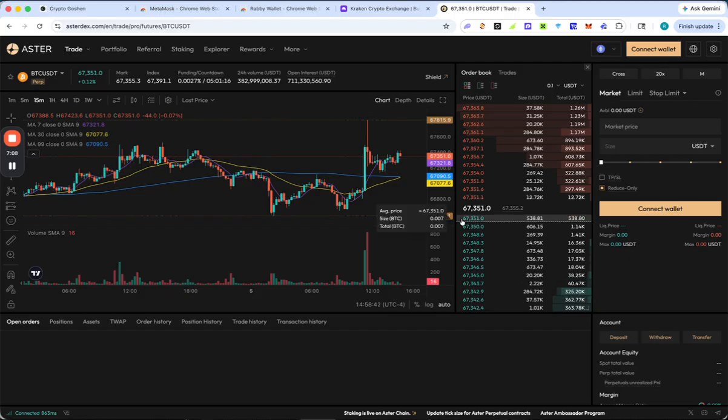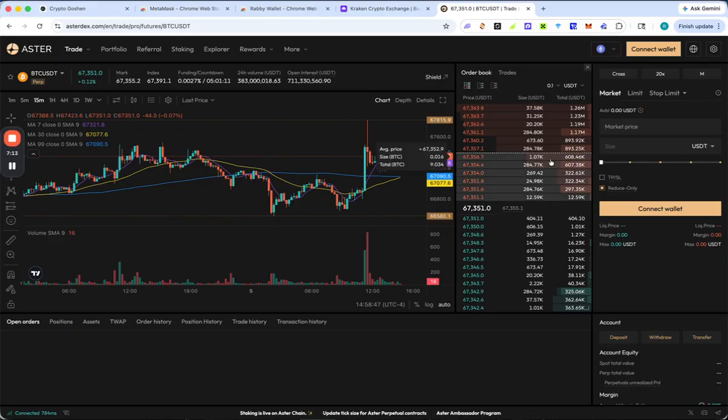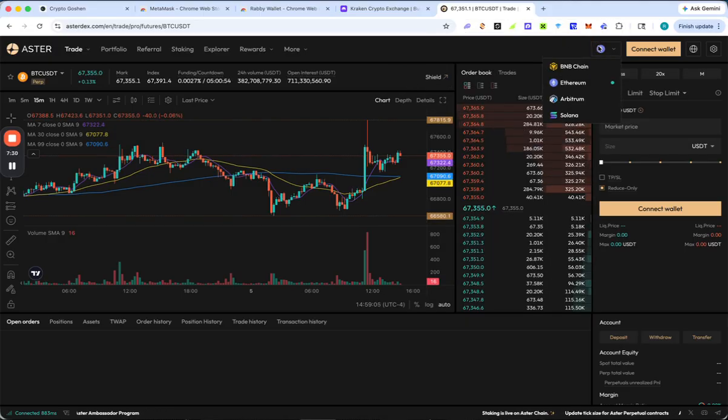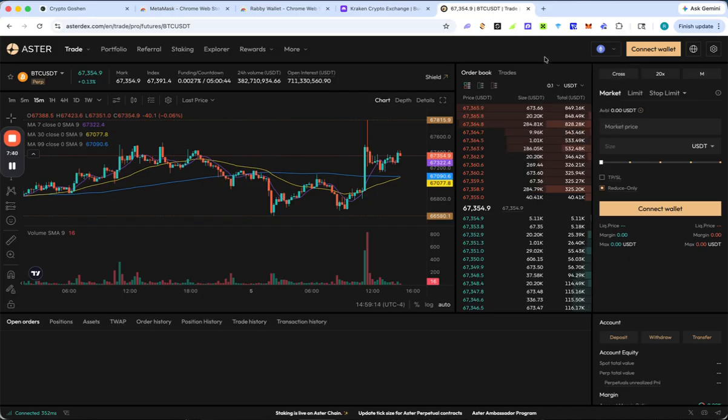Now, again, you want to make sure that you are on the right EVM wallet that Aster requires. In this case, I'm going to recommend that you use the Ethereum wallet within your browser. I'm already on Ethereum in my MetaMask wallet. You also want to click on the drop down to make sure that the matching blockchain is selected. So that's Ethereum. Once you do that, you're going to click on Connect Wallet.